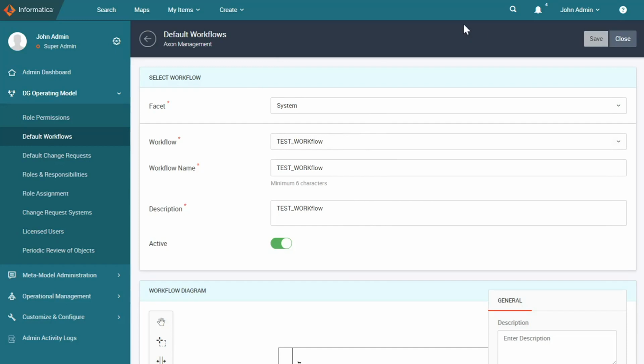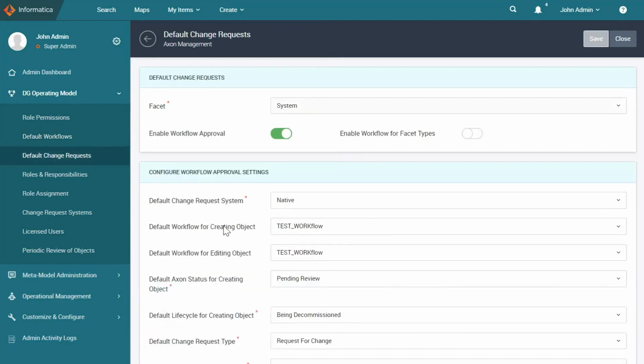I have logged into my Axon instance as a super admin, and in the default workflow, I have created a sample workflow for the system facet. And under the default change request, I have associated the same test workflow as the default workflow for creating and editing an object. Now to test the behavior of default change request from the Manage Catalog Links page, I am logging in using a web user.